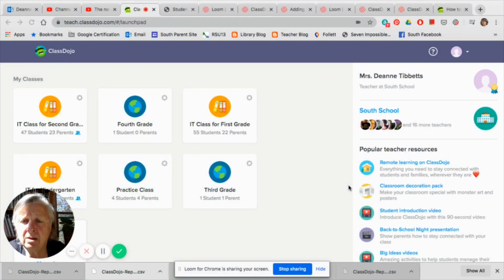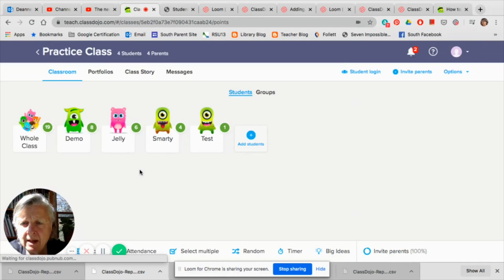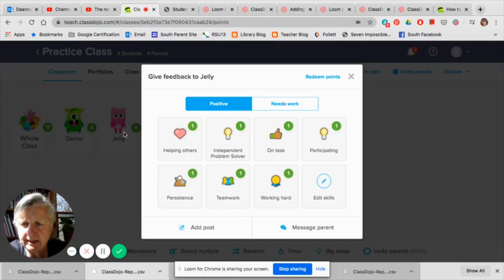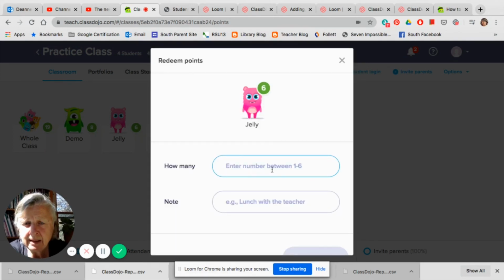So now we're going to take a look at how to redeem points. So we're going to open up our practice class again. And Jelly wants to use some of her points for some extra free Friday time. So we're going to click on Jelly. And she's going to use 3 points. So we're going to click up here where it says Redeem Points. And we're going to put in the number of points.